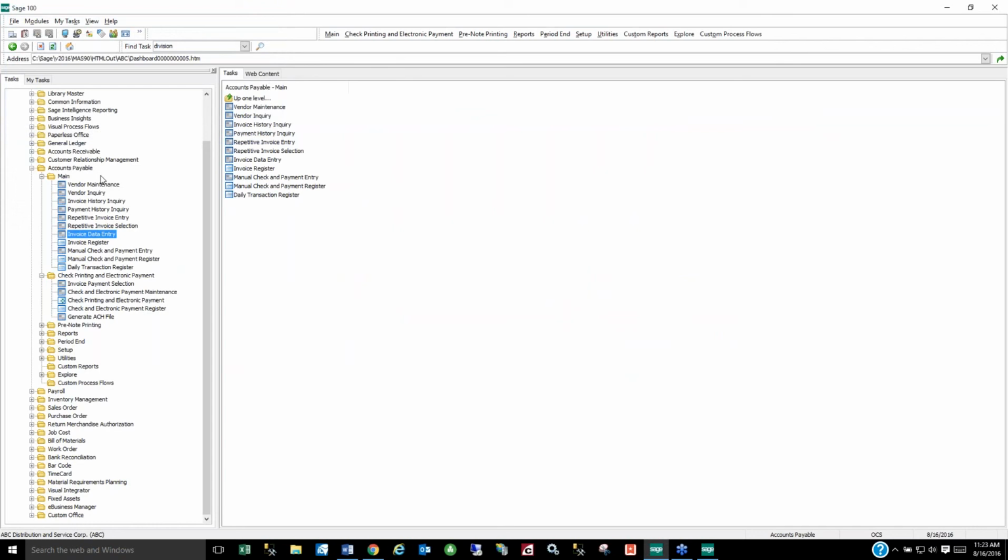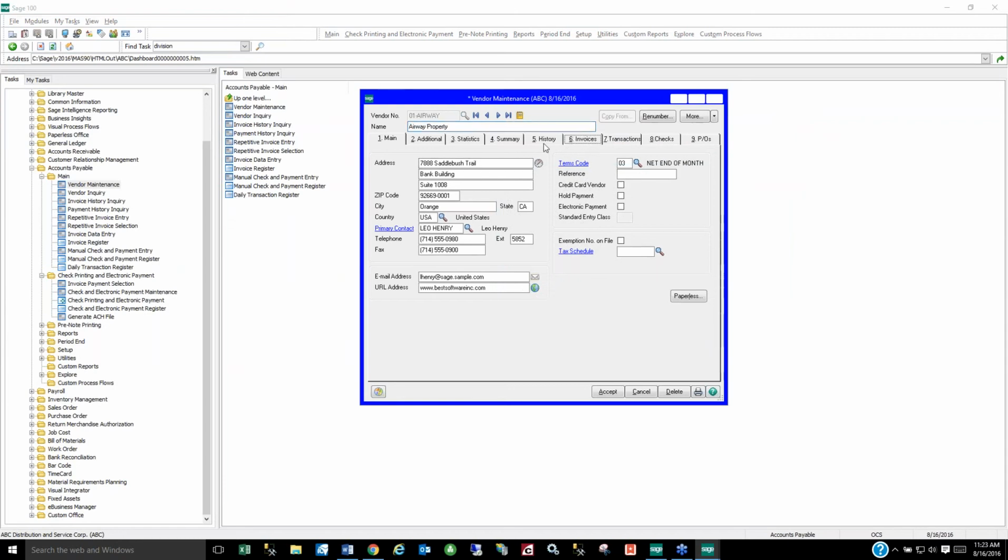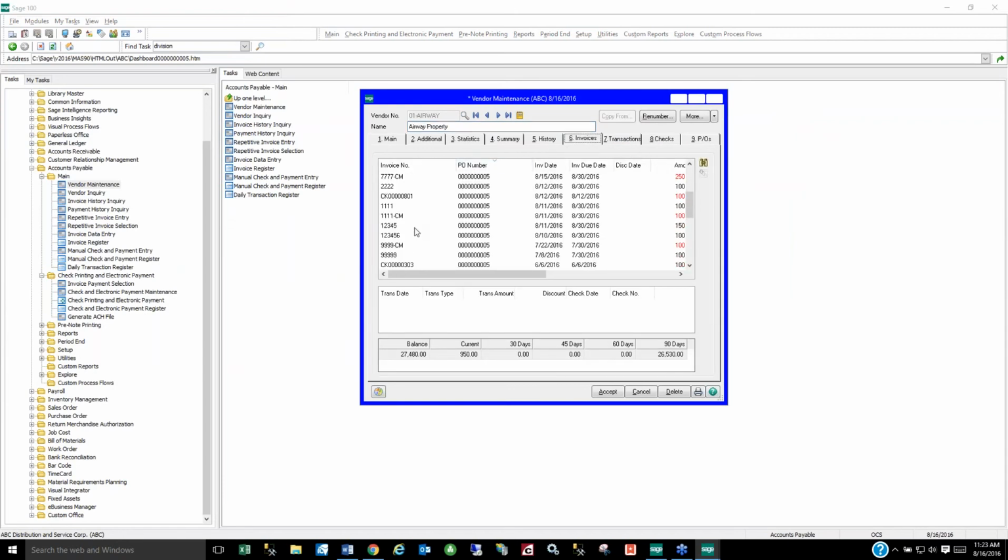Okay, and let's check this vendor maintenance again. We'll look for invoice 1, 2, 3, 4, 5. What's that invoice? There it is. So there's that adjustment, $25. There's some payments on it.